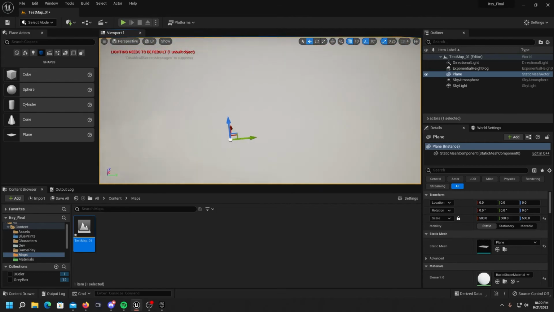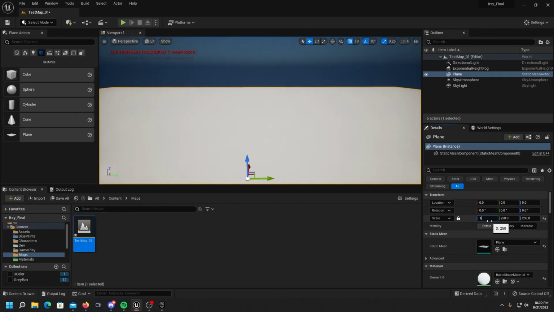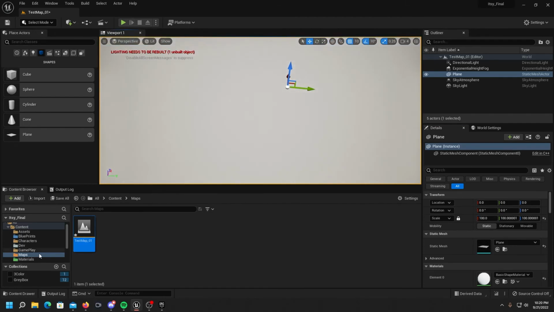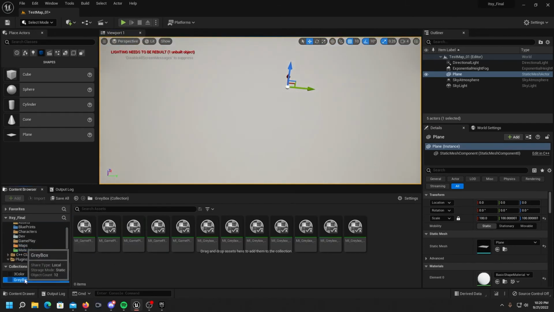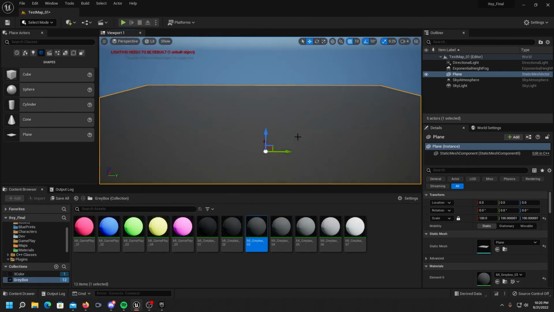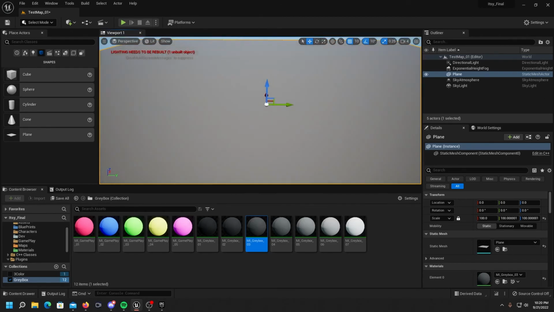Now I got this big old box. Yeah, that's a bit excessive. I think we'll make that a little smaller. Let's see here, 150, 100. That'll work for now. And then I'm gonna go ahead and add a gray box material to it. Nice dark floor. Yeah, that'll work for now. So I just want something for when my character spawns in, he doesn't fall to the ground for now.